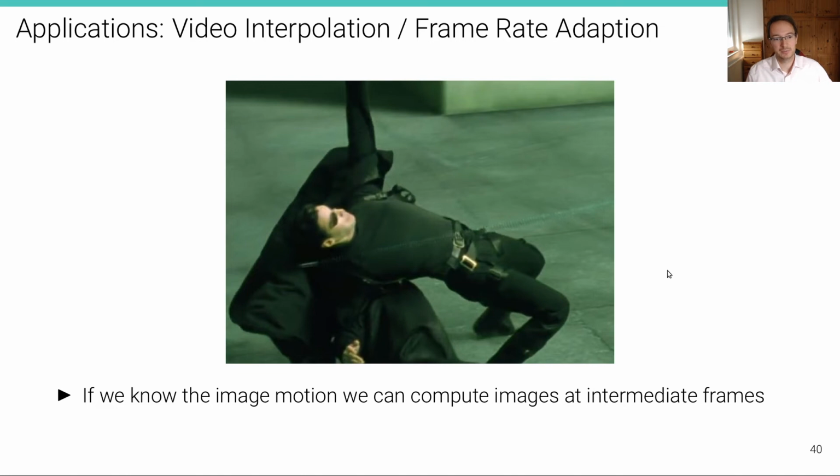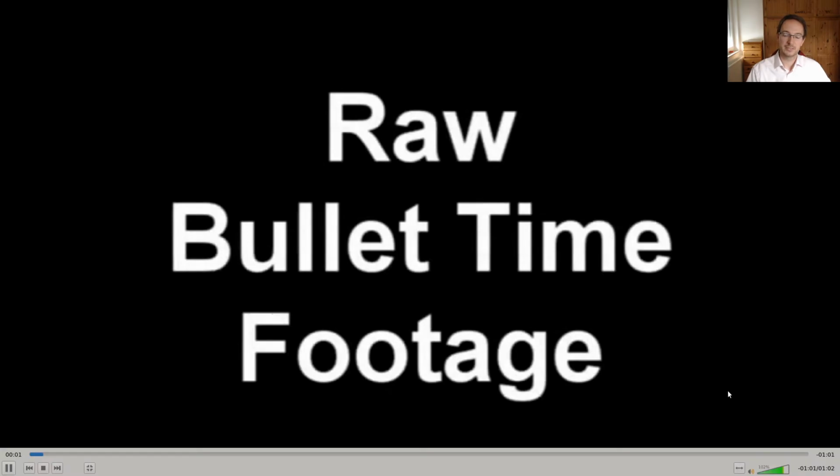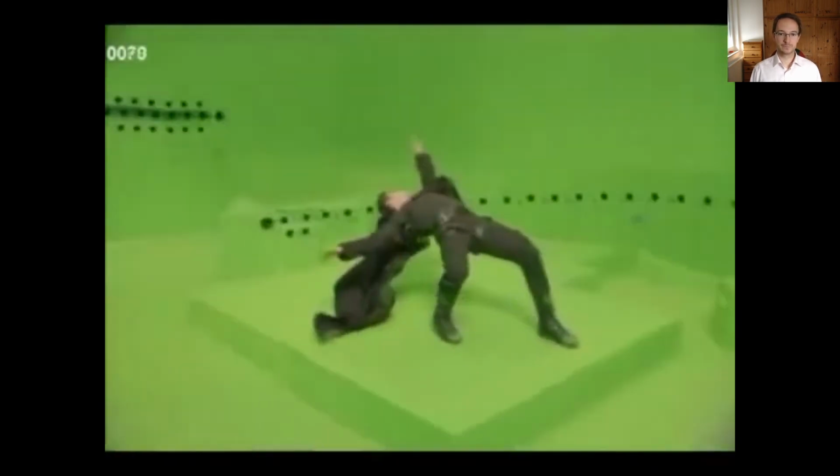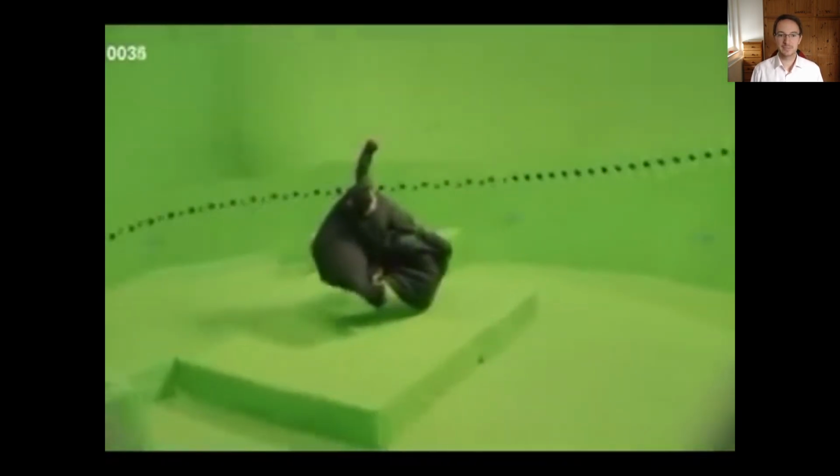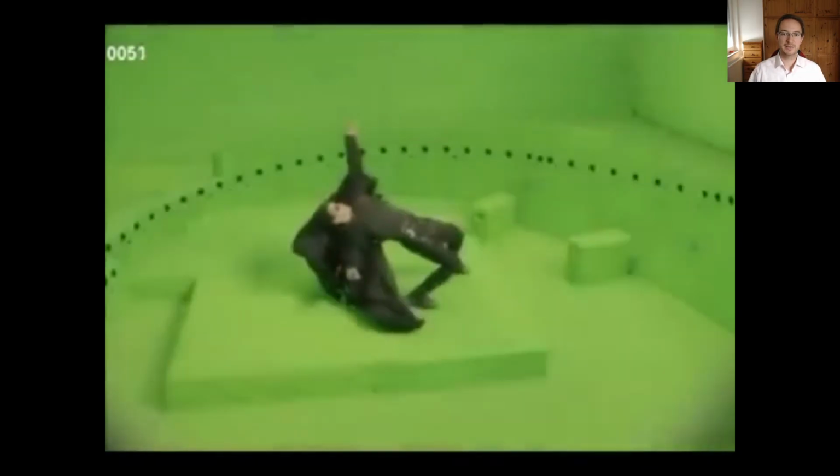And this has been done, for example, in this movie here, where this so-called bullet time effect has been created by putting a lot of cameras around the actor and then creating a virtual trajectory that flies around the actor virtually. But because there's only a fixed number of cameras that can actually be put into place, you need to interpolate the frames in between in order to create a smooth motion. This is illustrated here. So here's the raw bullet time footage. You can see the cameras. These little holes in the green room are the cameras.